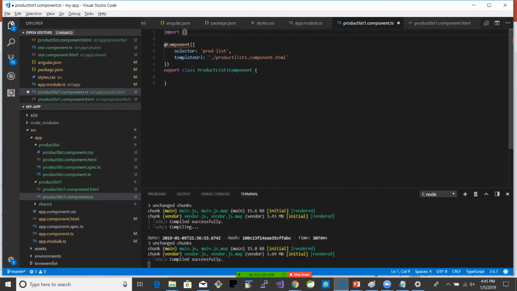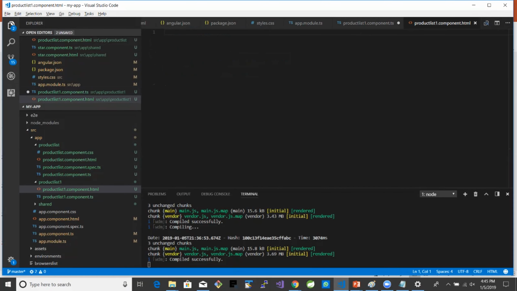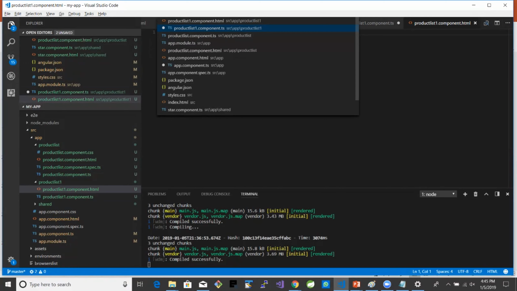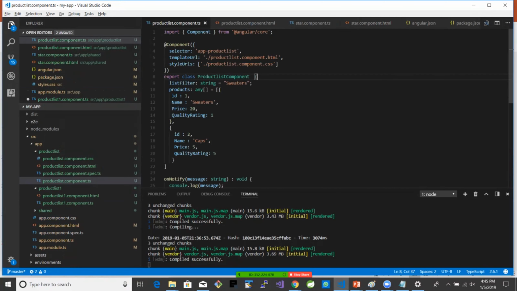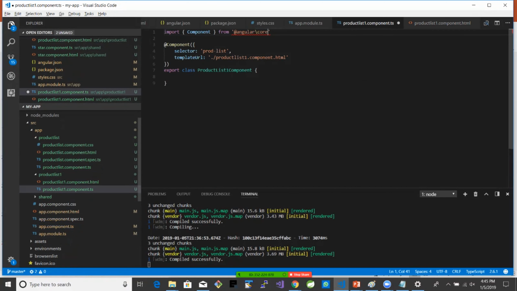Import component from at Angular / core. Component. Why is it still complaining? From at Angular / core. Okay, the other core. Okay. Now the squiggly is gone. So now it knows what component is. So it did it. Okay.